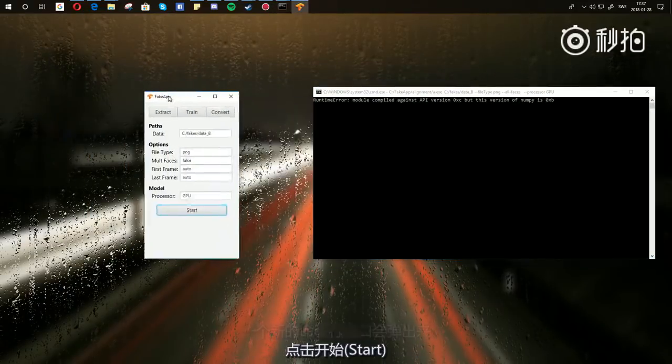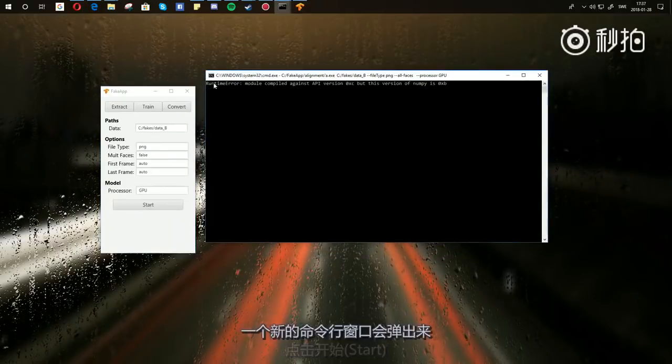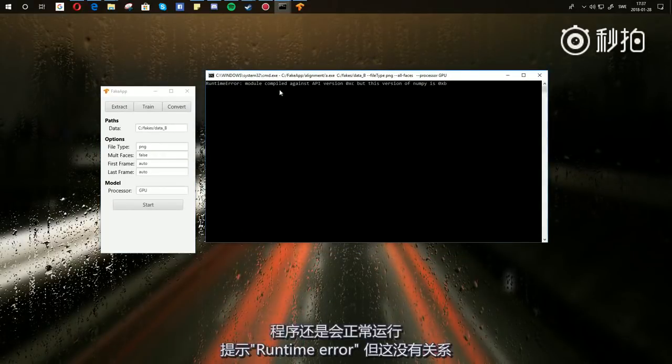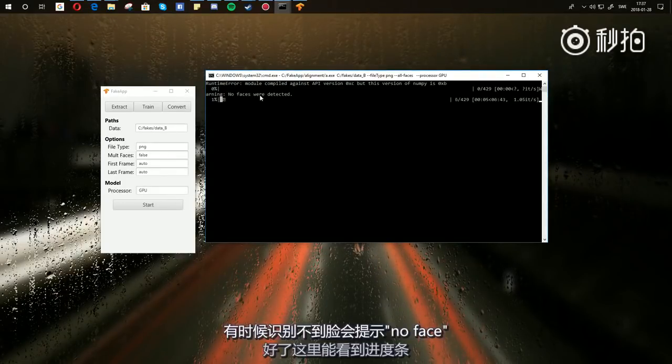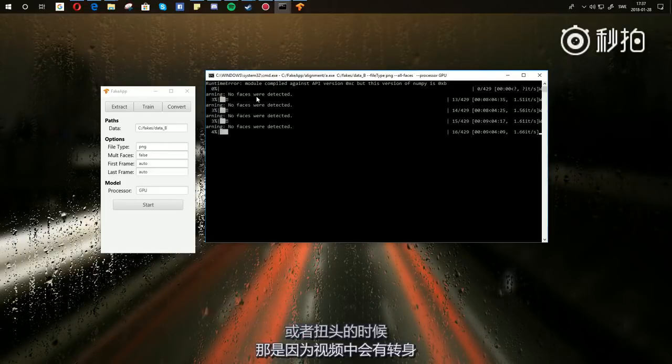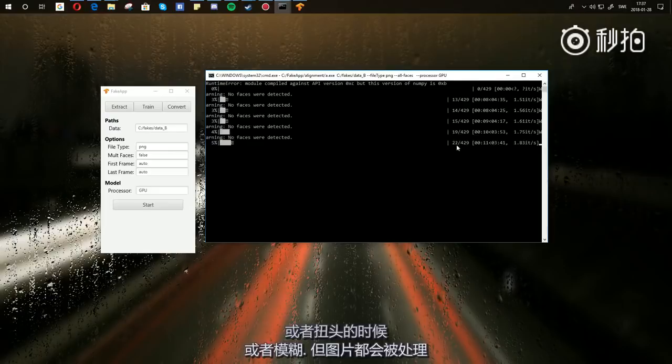We get a new command line window. We get a runtime error, but that's okay. It's still going to go through. You might get a runtime error as well. And we get a progress bar. It's going to say when no faces were detected. That's when the people are turning and twisting too much and it's just blurry. But it's processing the images.